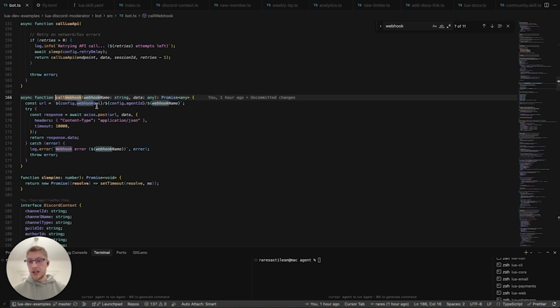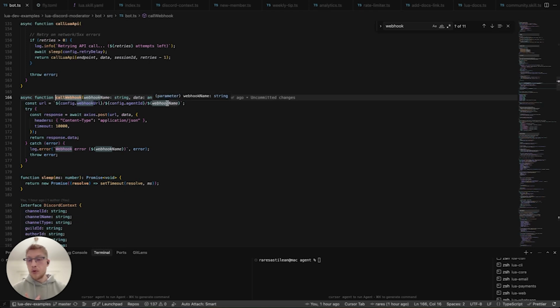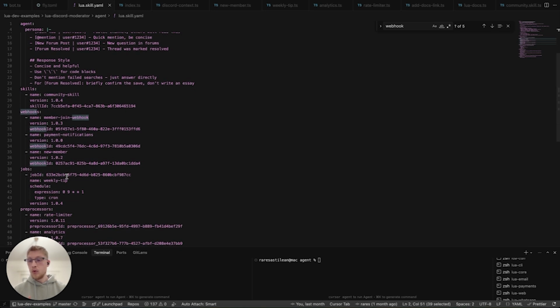This is the pattern. I've got the webhook URL, which is webhook.heylua.ai. I've got my agent ID that you can find in your YAML file, which is right here. It's called the agent ID. And then I've got the webhook name, or you can also use the webhook ID. So let's look at the webhooks. I've got my new member webhook, which has an ID and also a name. You can use either of those. It works exactly the same.